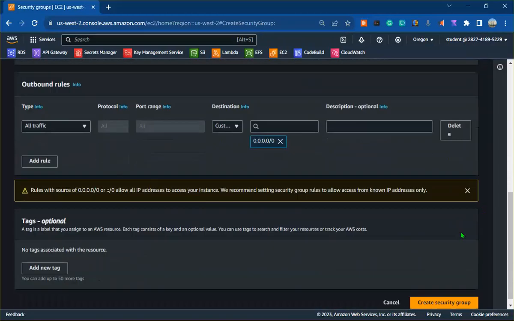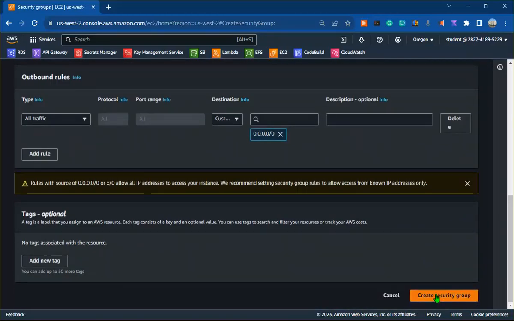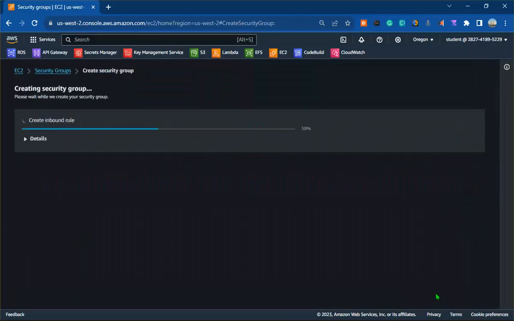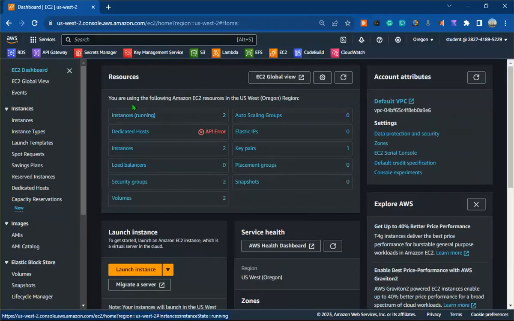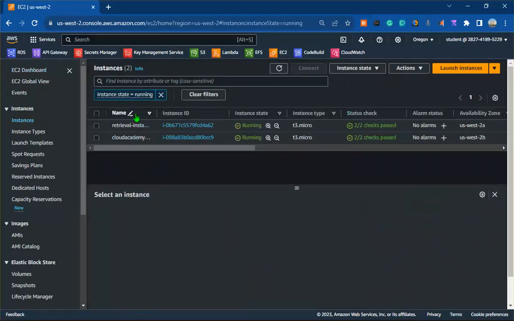Okay, so now that I have done this, I'm going to click on create security group. And it says here that the security group has been successfully created, which is great. So let me quickly show you the security group that is attached to the two EC2 instances that I showed you a moment ago.